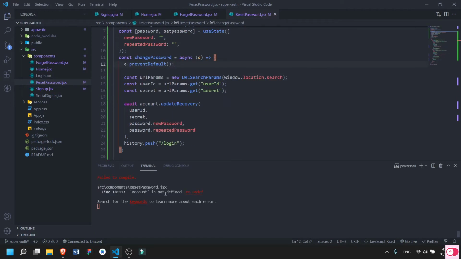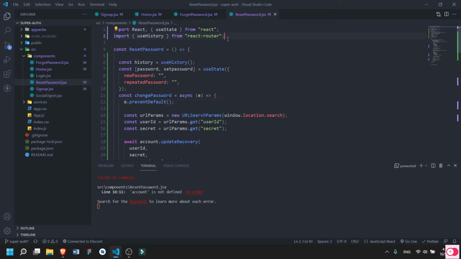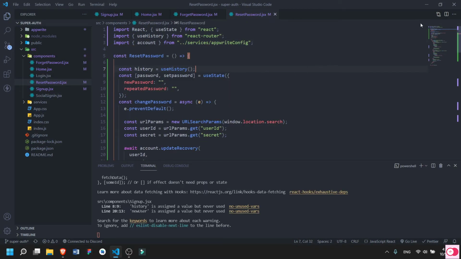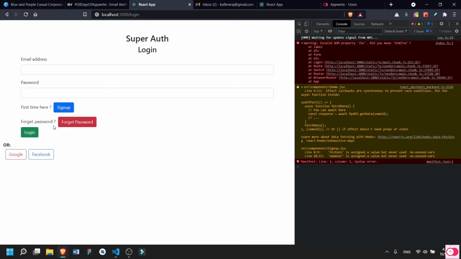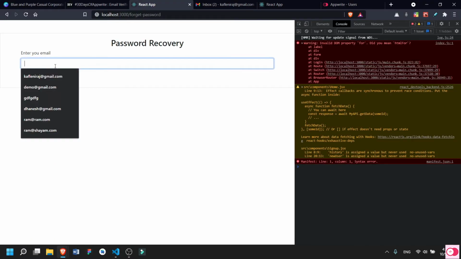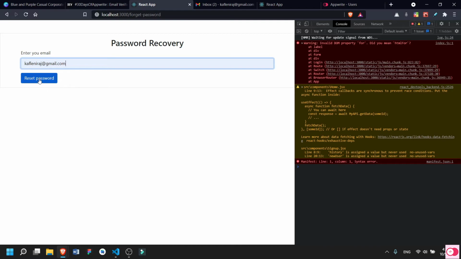So here you can see I have got account is not defined error. Let me import the account. Now let's give it a try. Let's click on forget password and give our email, then click on reset password. Here you can see I have got email has been sent.